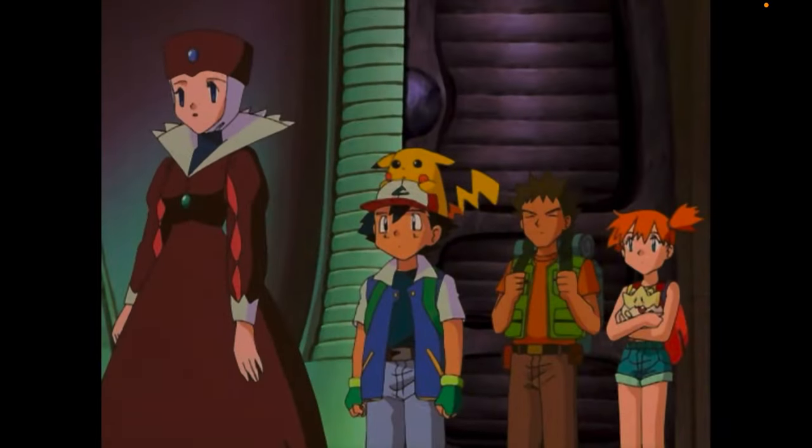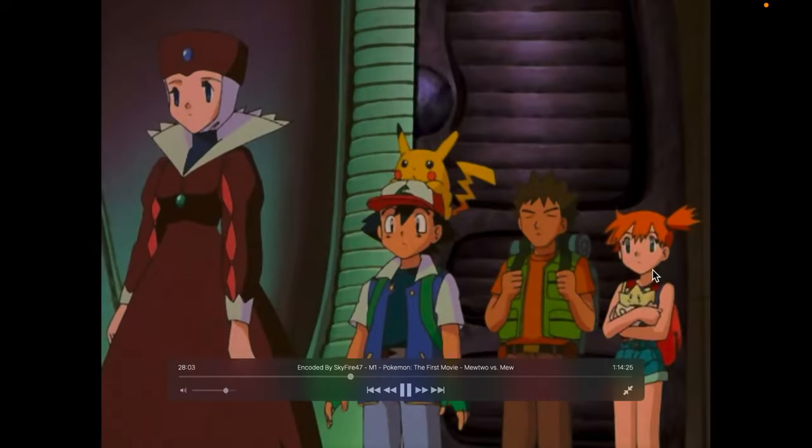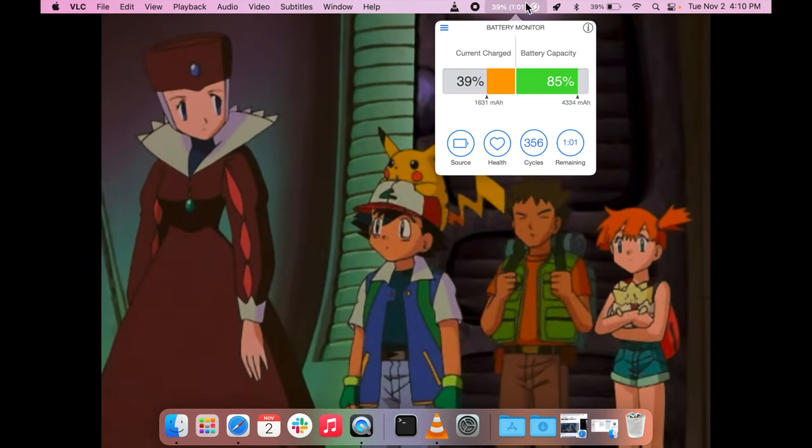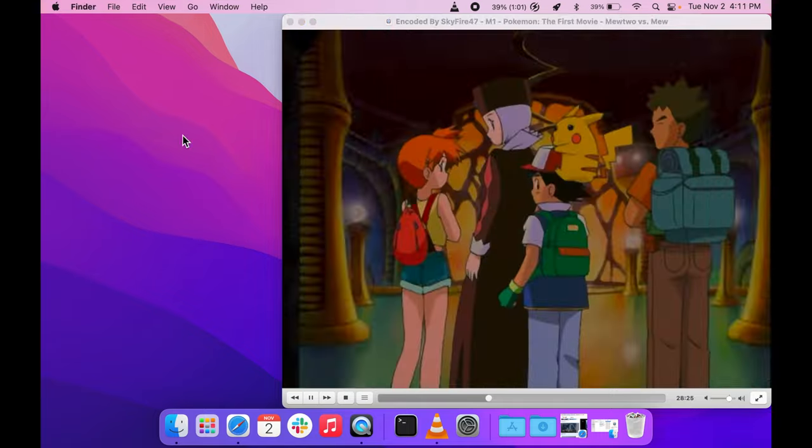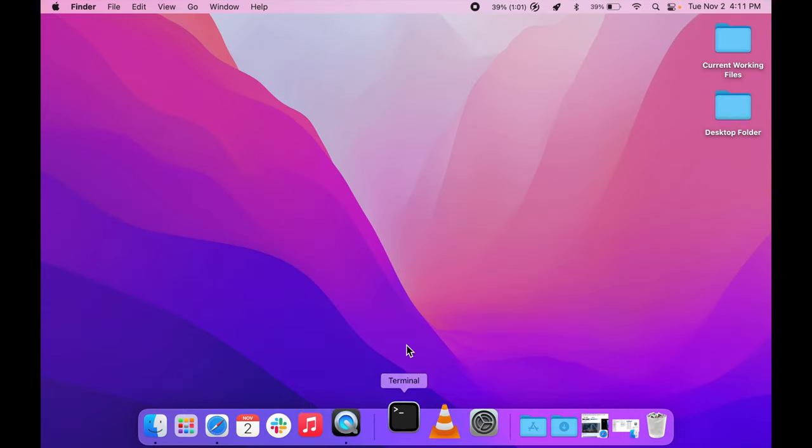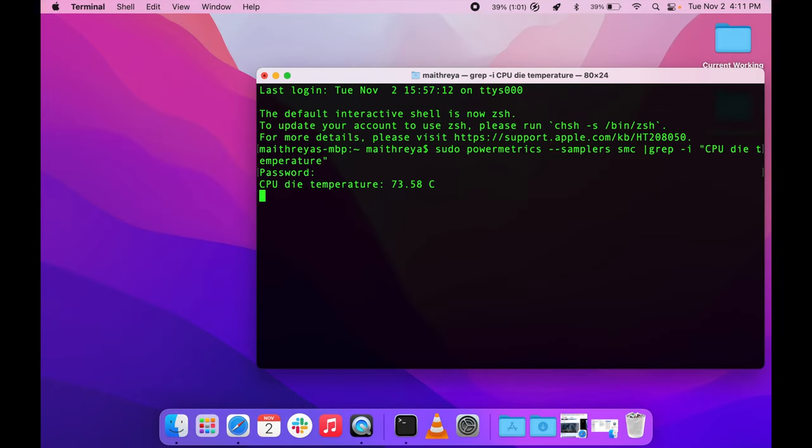So 30 minutes into the video watching test, we're down from 57% to 39%, draining 18% of our battery. The average CPU temperature at this point is about 73 degrees.